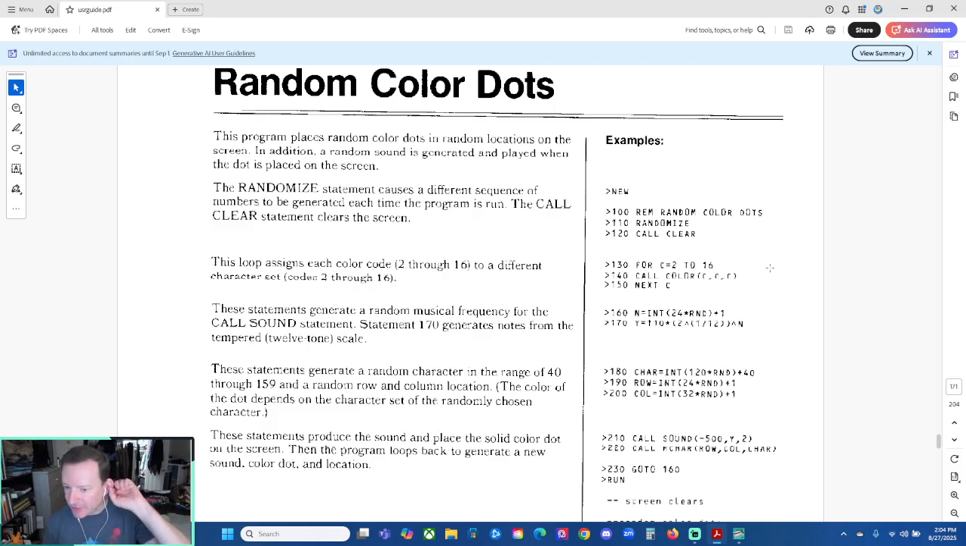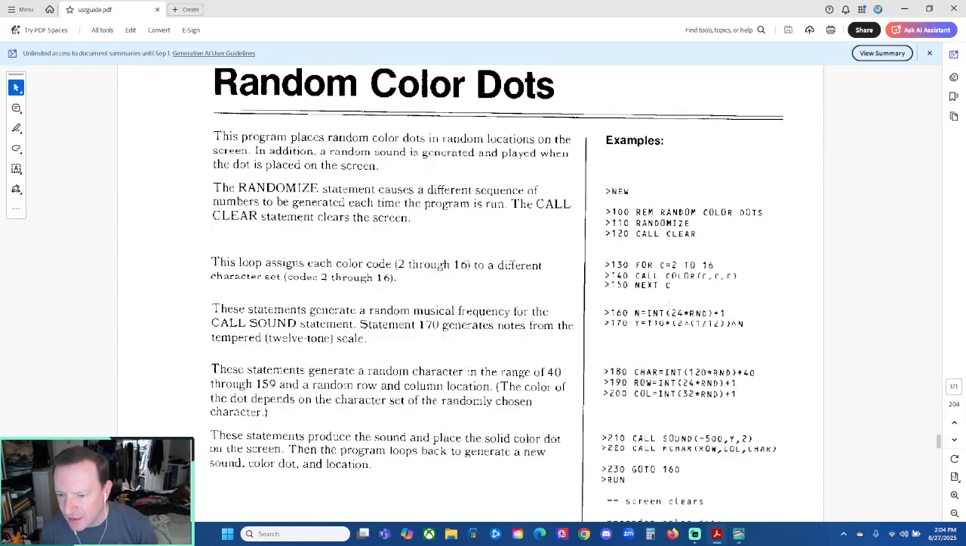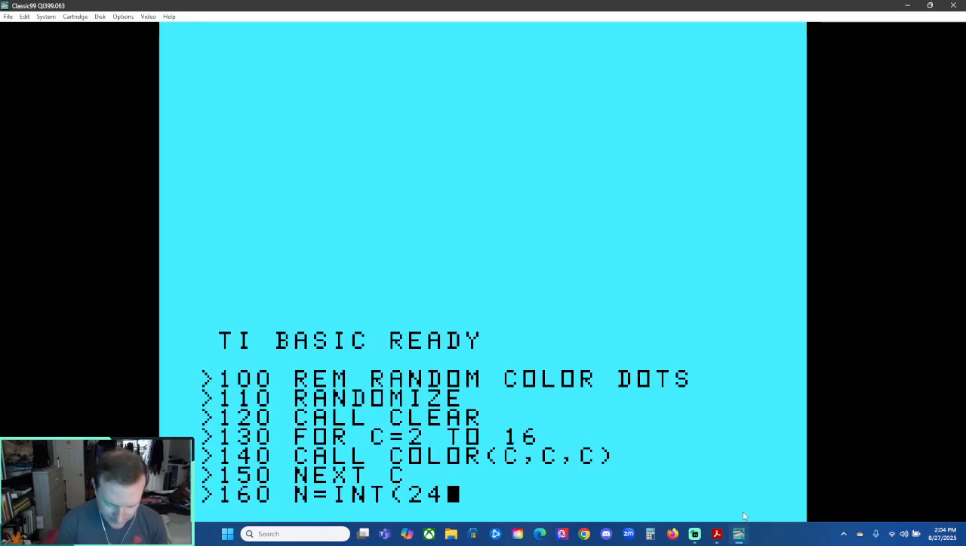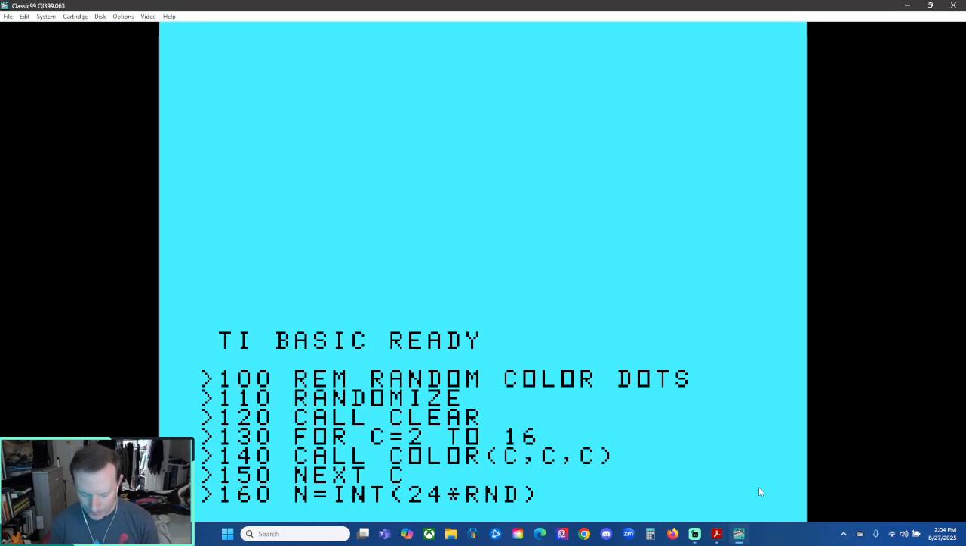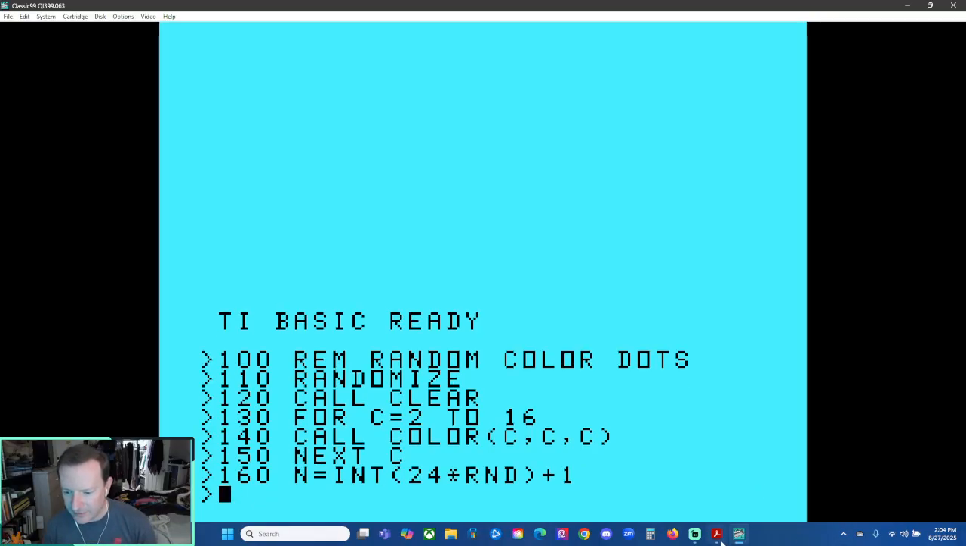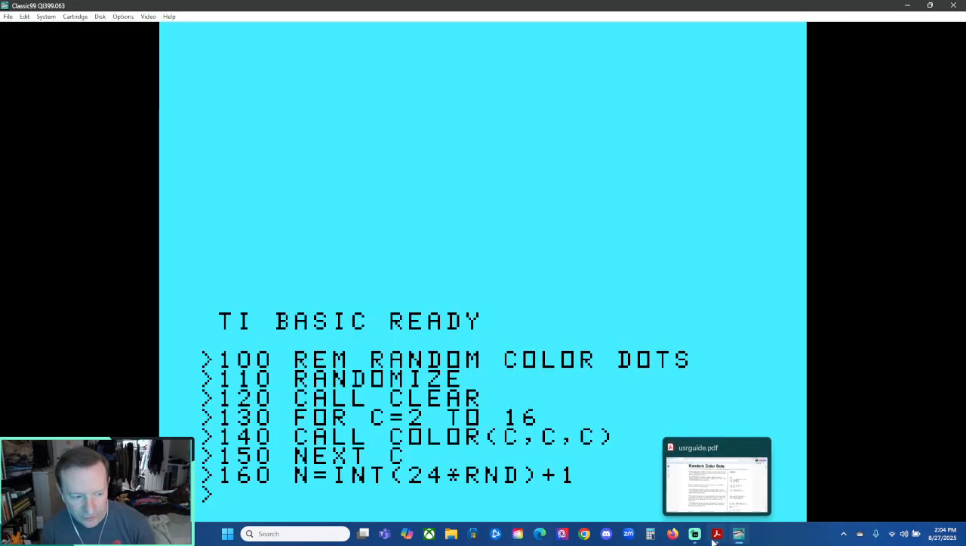160. Okay, here's where we're going to generate our random musical frequencies. So let's go carefully here. This is a little technical. 160. That's N equals INT, that's integer, of 24 times RND plus 1. Okay. I think I got that right. Let's double check. N equals INT 24 times RND plus 1. Yep, got it.